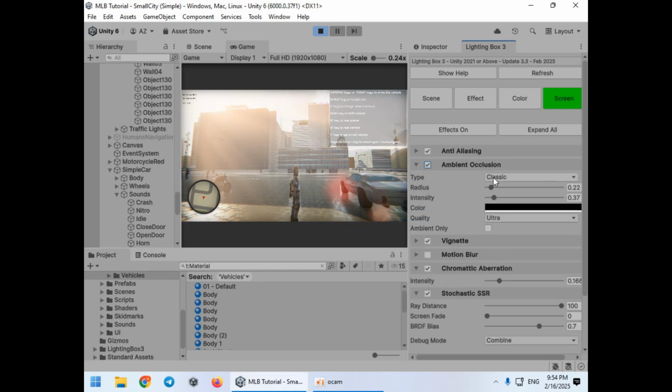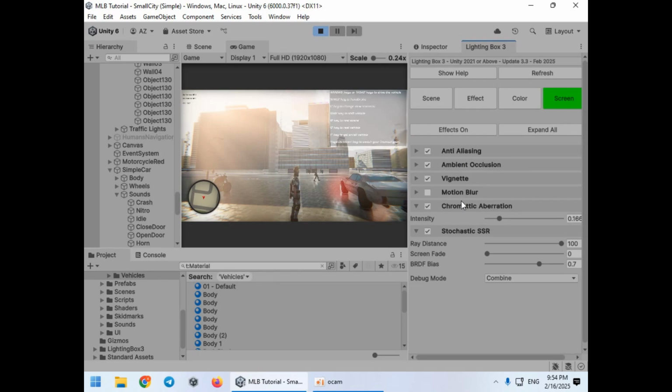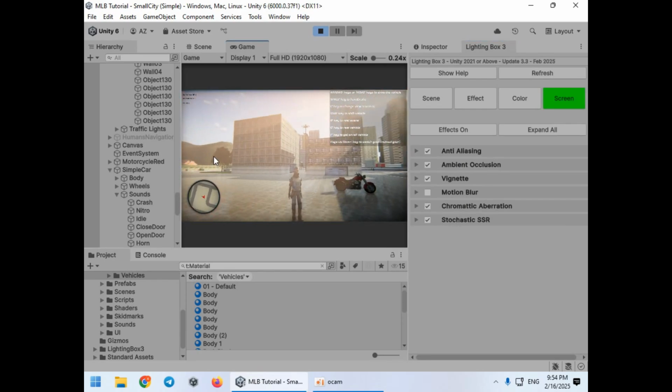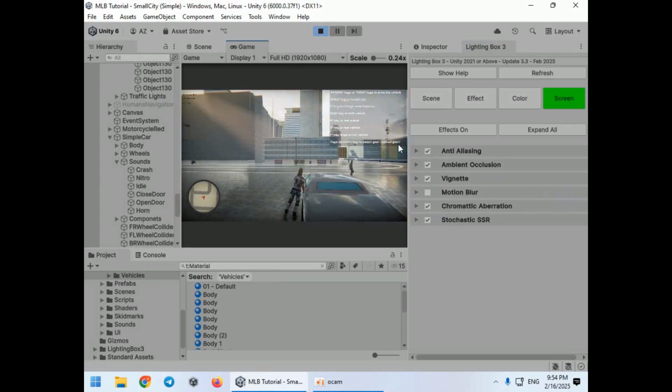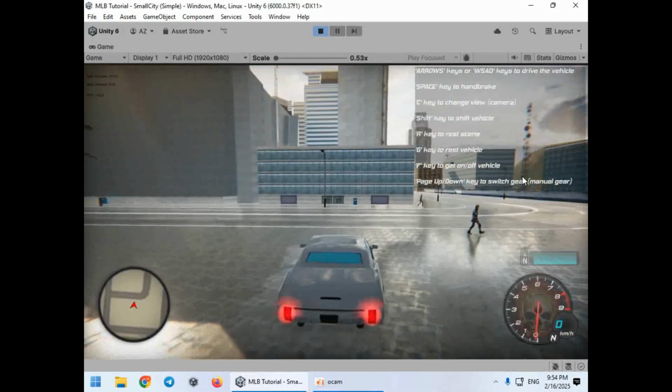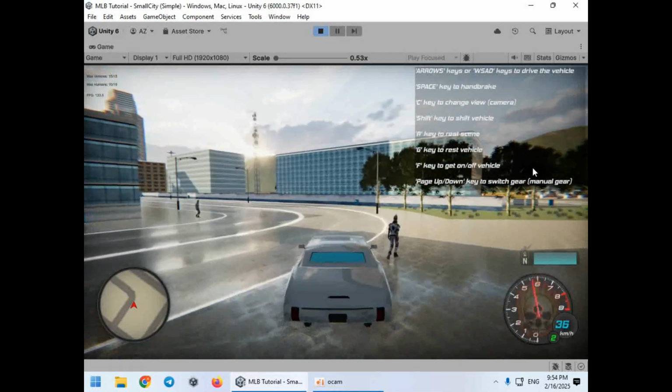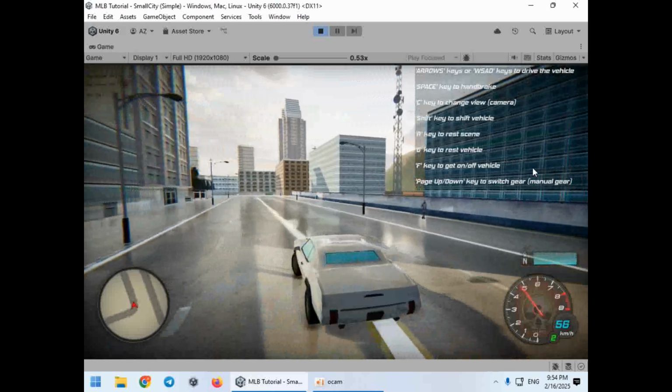Nice. Ambient occlusion is useful for corners. As you can see, the corners. This is very useful for foliage, 3D models. Okay, now we can play the game and enjoy the PC version of the game.